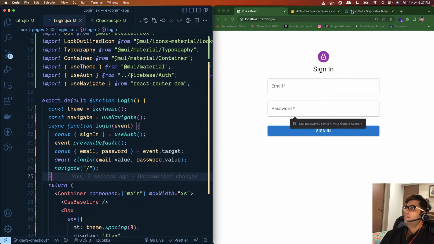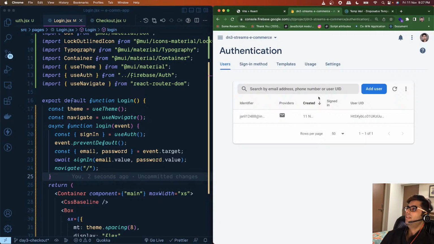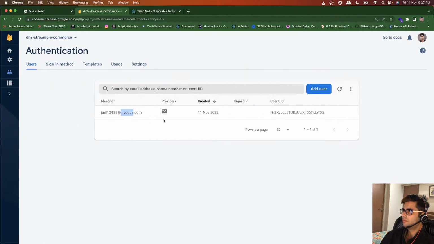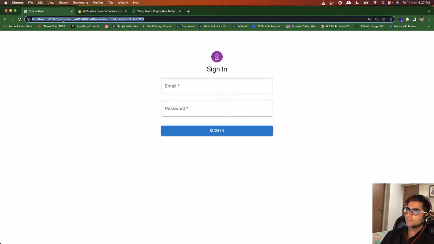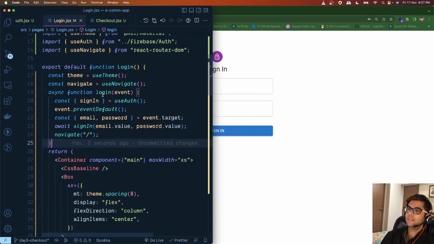All right, we had created one user, right? Let's copy the user and let's try and log in. The password was test123, and we click on sign in. So it just refreshed the form. Let's see what happened.